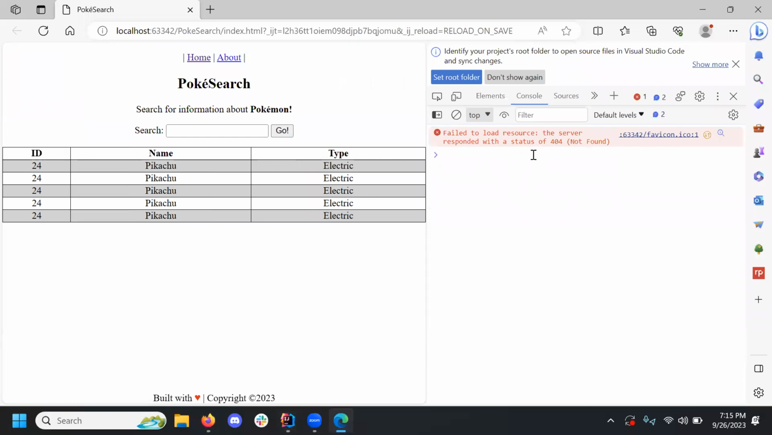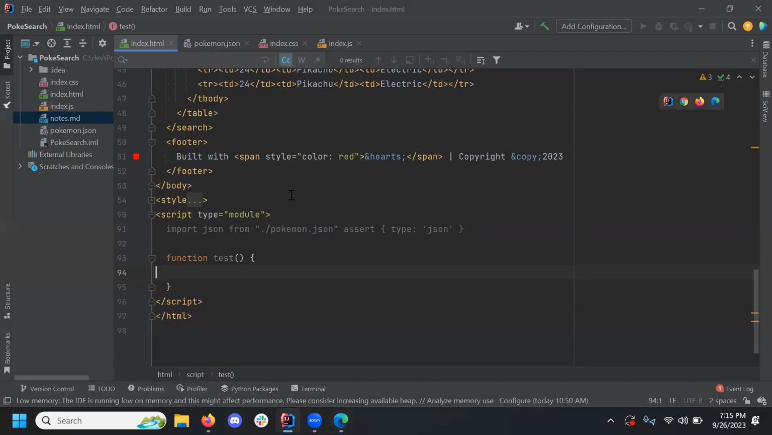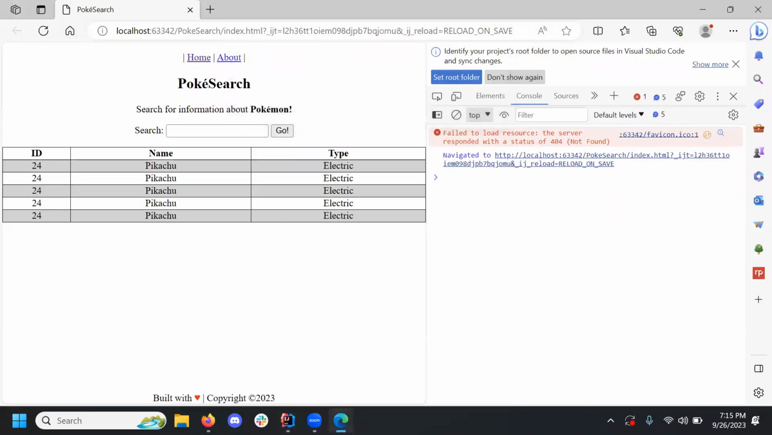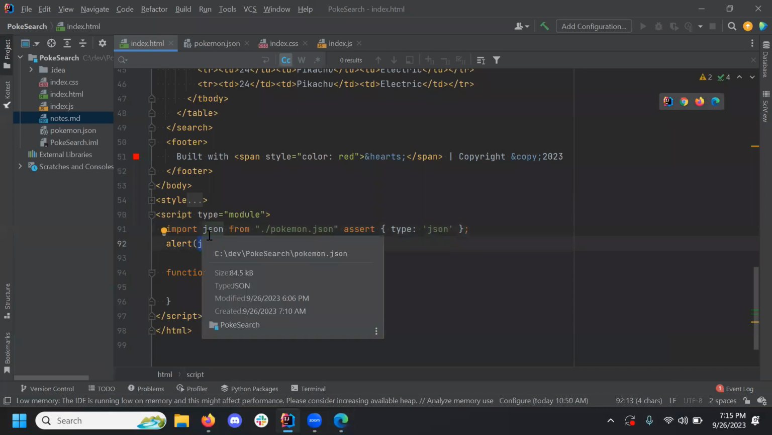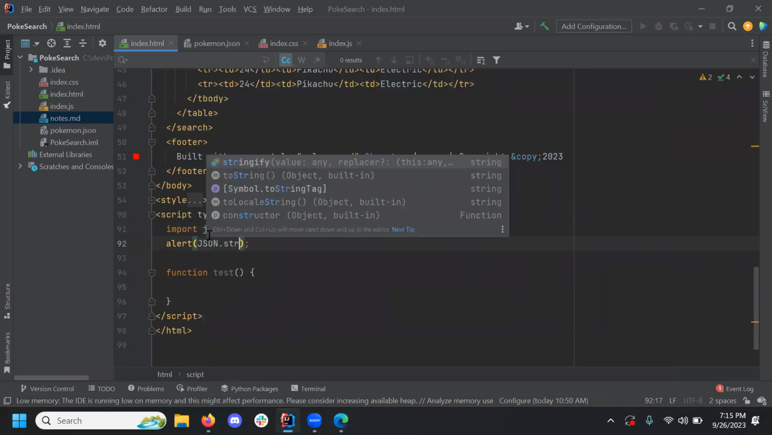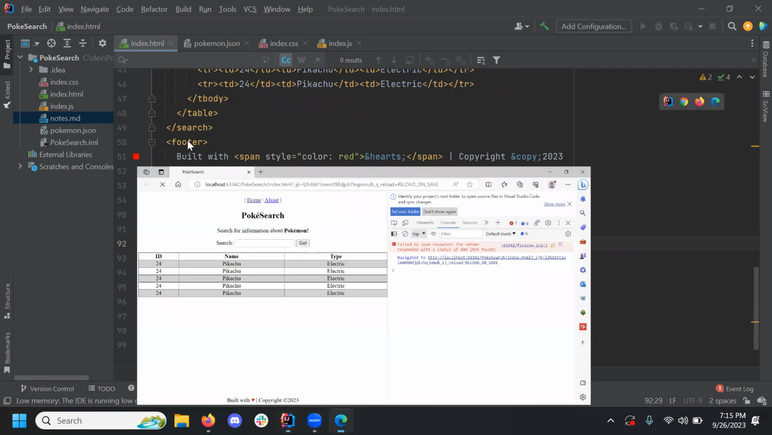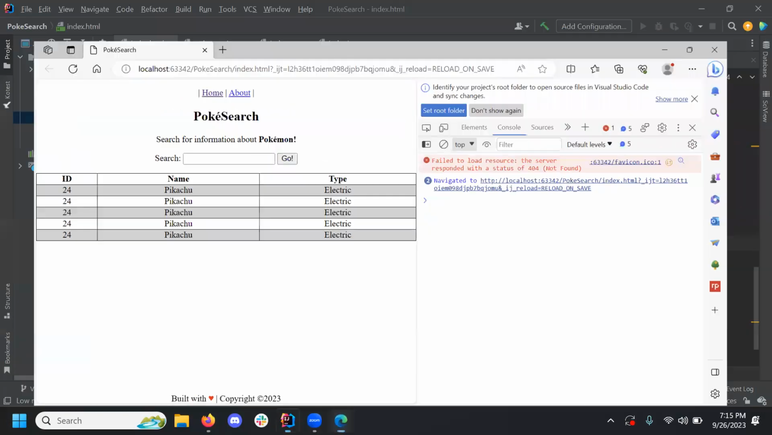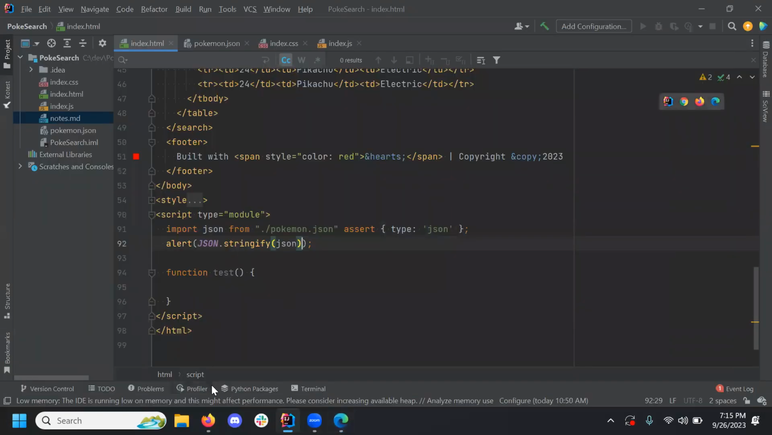Well, that's a different error, it's trying to load an icon. I don't have an icon. Let's do this, alert JSON. It is, of course, an object because it parses the value. So we'll do a JSON.stringify. Right? There's our whole JSON data. Looks good? Okay. Now, because this doesn't work on Firefox, we can look at other opportunities.